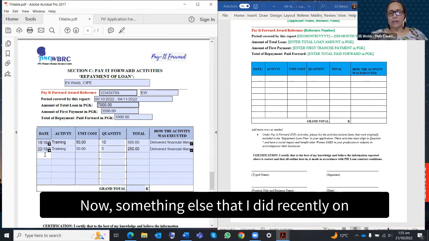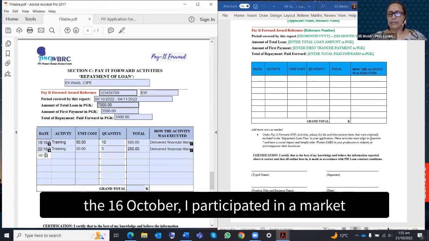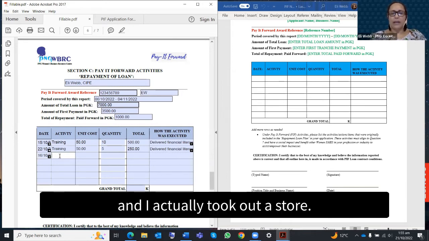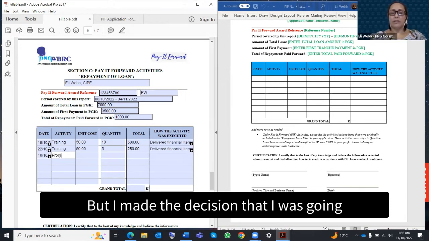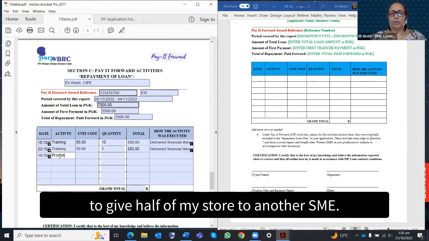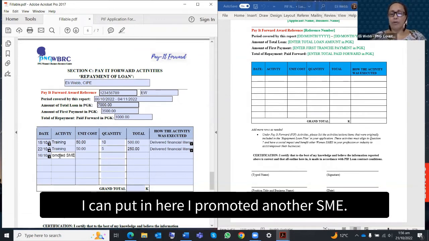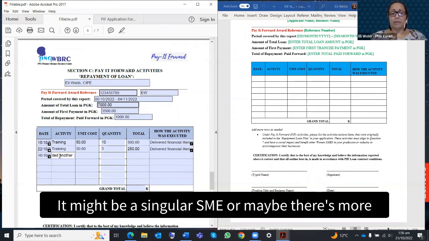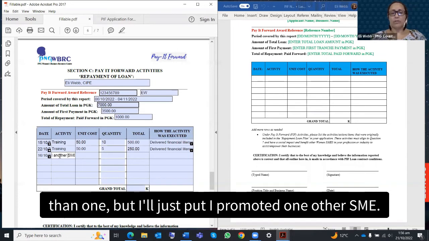Now, something else that I did recently, on the 16th of October, I participated in a market and I actually took out a stall, but I made the decision that I was going to give half of my stall to another SME. So I can put in here, promoted another SME. It might be a singular SME or maybe there's more than one, but I'll just put promoted one other SME.